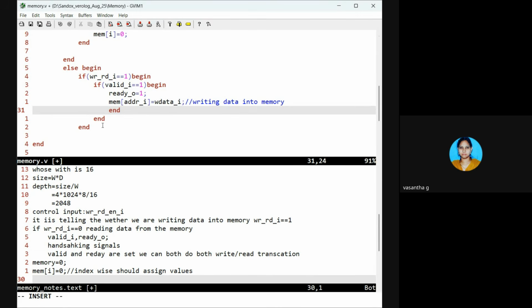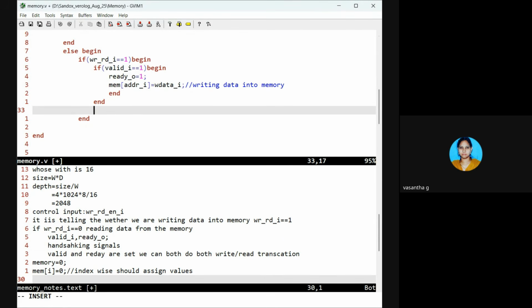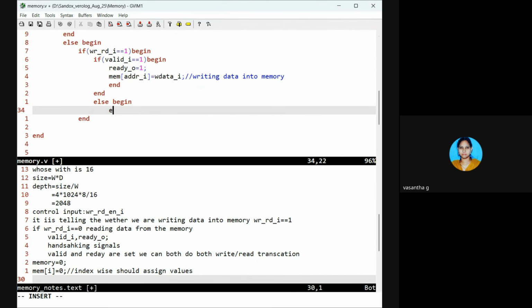This condition goes up to here. In the else begin only, I have to write the read logic as well, right? Else part. Else begin and end. R data: we are reading from the memory.